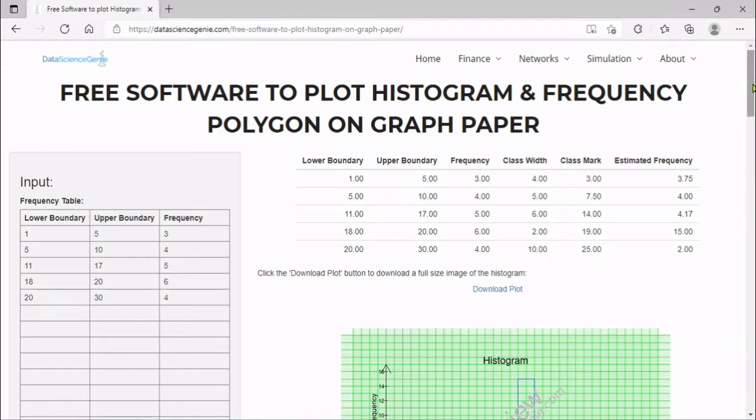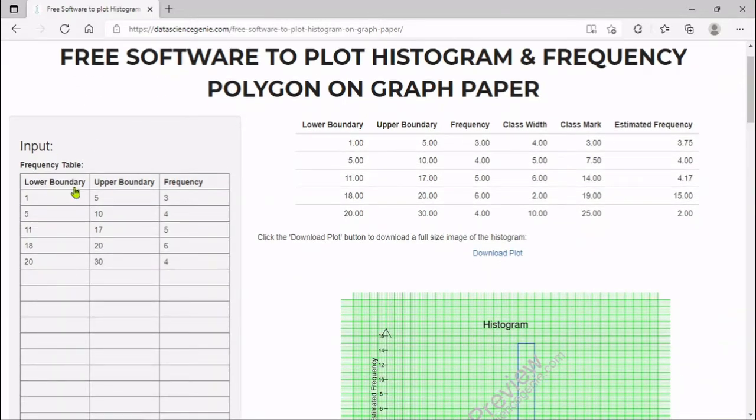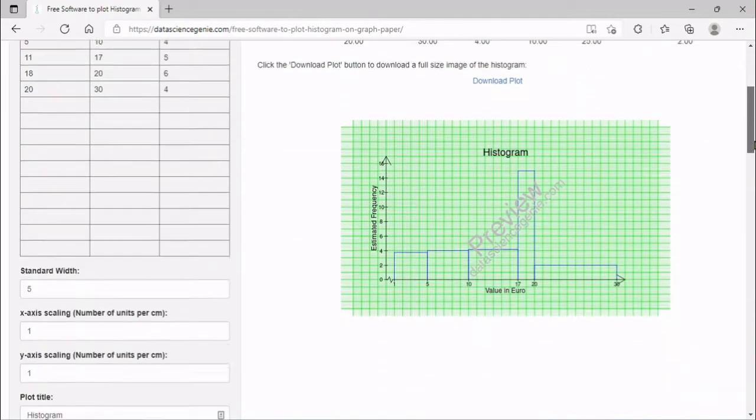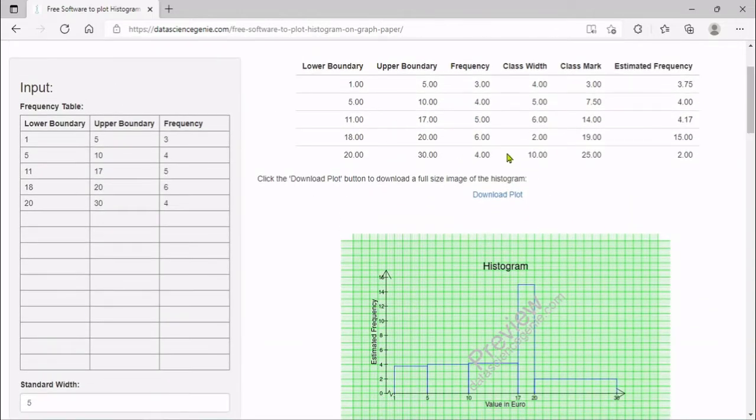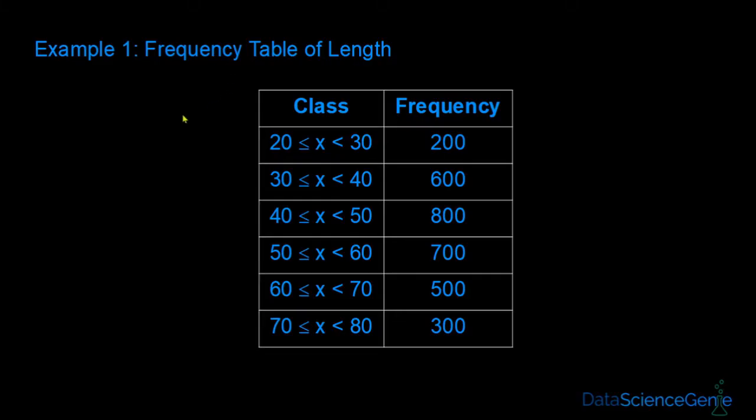As you can see here, on the left we have the input for the plot, and on the right you have the output, which is mainly a table with the frequency table together with other descriptive statistics, a preview of the plot, and also a download button. Let's consider two different examples.